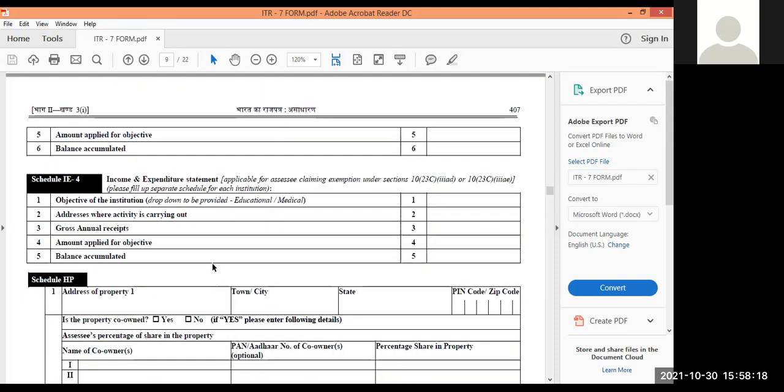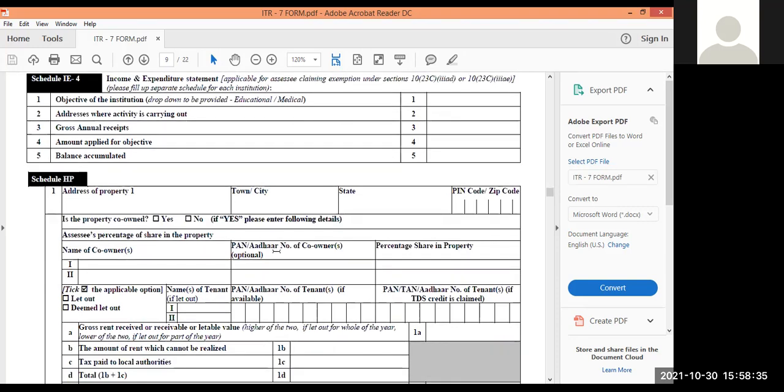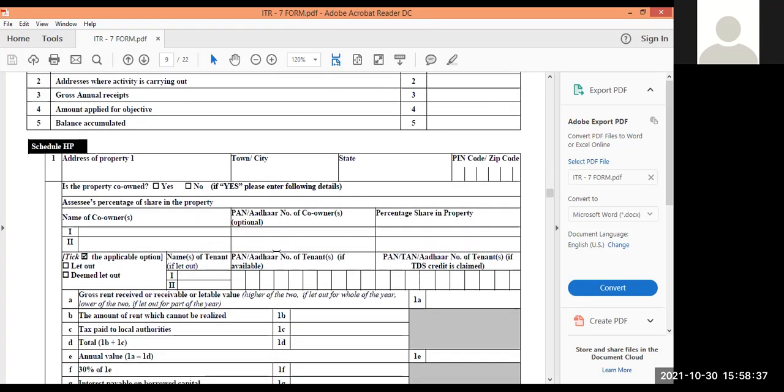And then IE4, again from the income and expenditure account, you have to mention the objective of the institution and the address where the activity is carried out. All these things you will be putting; it is according to the sections, and it is different in different cases. Then HP means house property. If you have house property, then put the details of the house property because you are earning income from that: address of the property, town, city, state, PIN number, all details about the house property which you have and from which you are earning income.